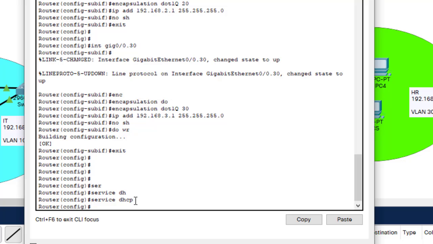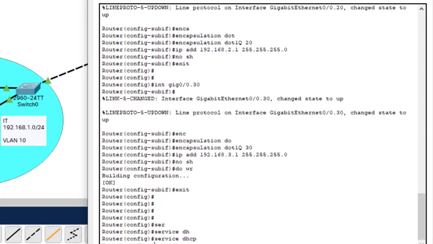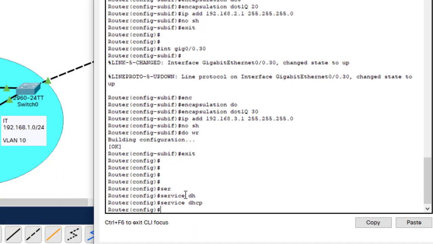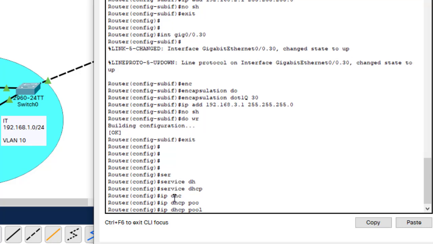Okay guys, so what's the next command? We said you create the pools. For example, this is IT, we have finance and HR, so you create the pools as per the department or VLAN. So let's say ip dhcp pool, IT department.